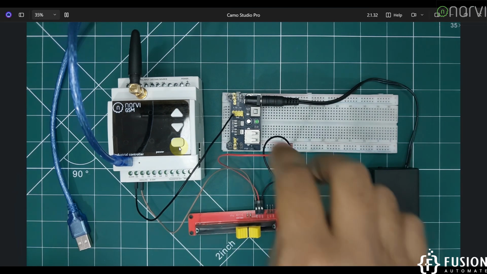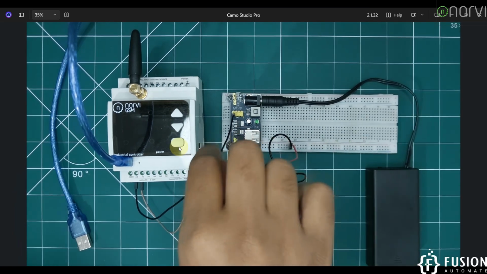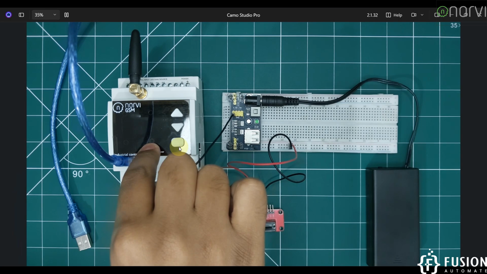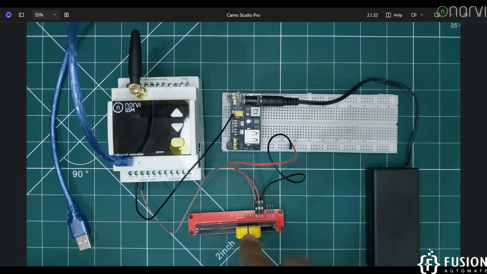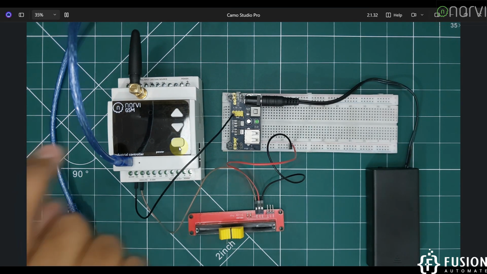Here you can see I have connected positive and negative is common for the industrial controller. So whenever I slide my potentiometer, the voltage will vary on the A0 pin. So we want to read that in this industrial controller.